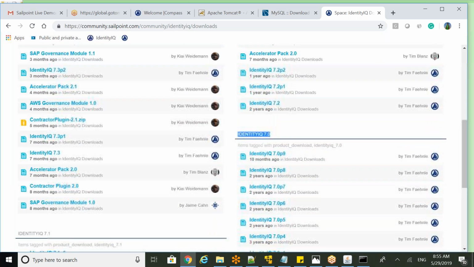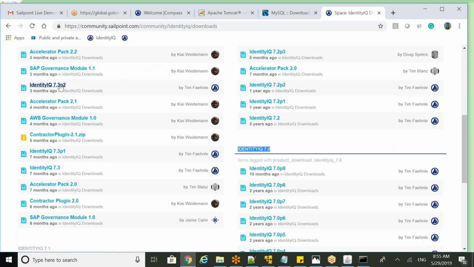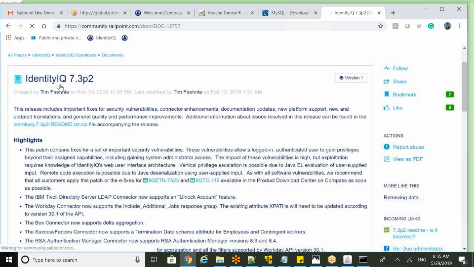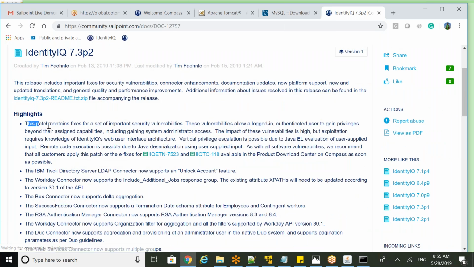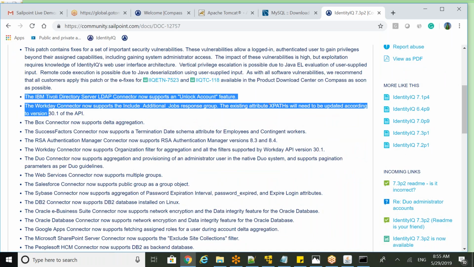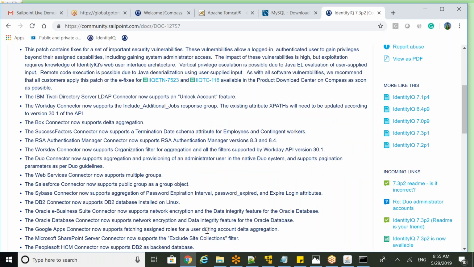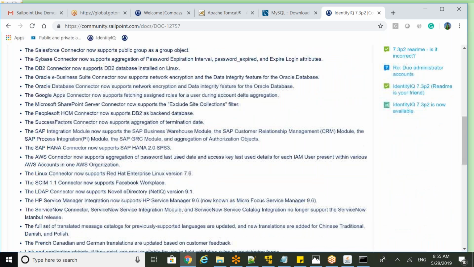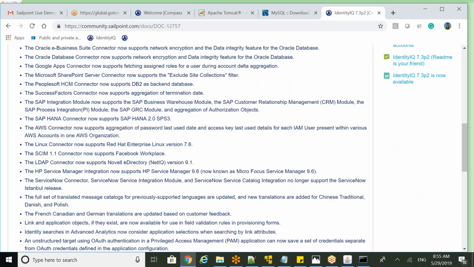What will these patches contain? Say if I go to this particular patch 7.3p2, it will contain security updates. So it will contain updates on security vulnerabilities, so patching security vulnerabilities, plus it will have feature updates. So some features are changing, some new connectors are coming up. So all this will be part of a patch. So we can patch a current base version.